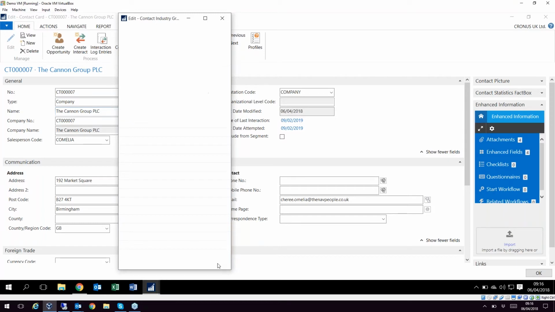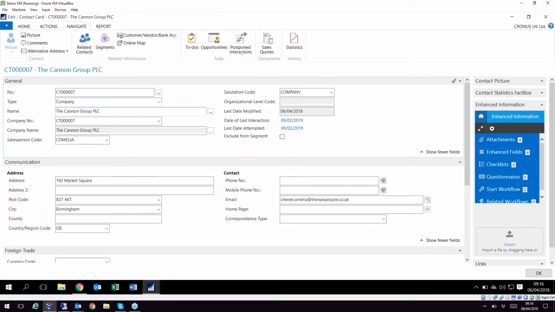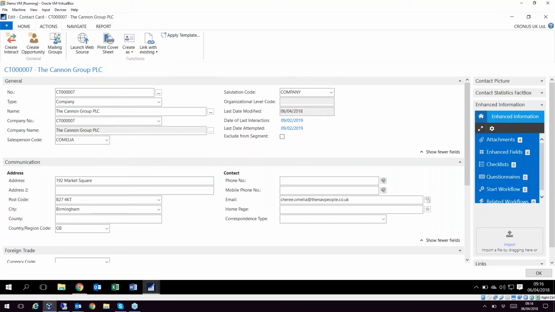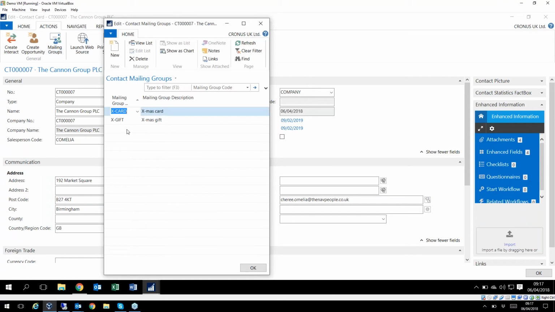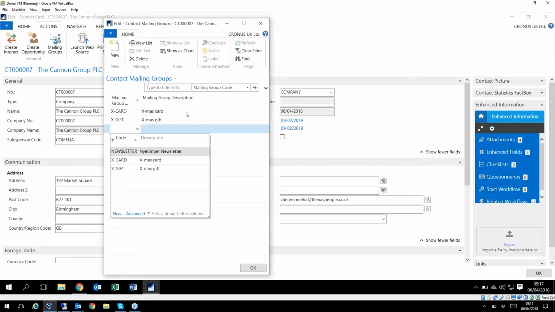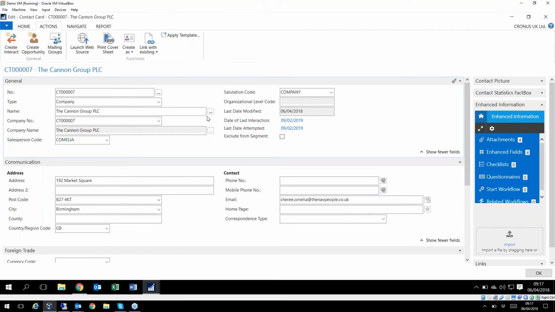Another way that you can segment your contacts is through mailing groups. Mailing groups gives you a manual way of adding particular contacts to a mailing group. So for example, for this contact, they're already on a Christmas card list and there's a Christmas gift list, so I can easily just create a new mailing group. Maybe they can be in a newsletter, and that will automatically, when you're running a segment, pull those contacts out into the segment.